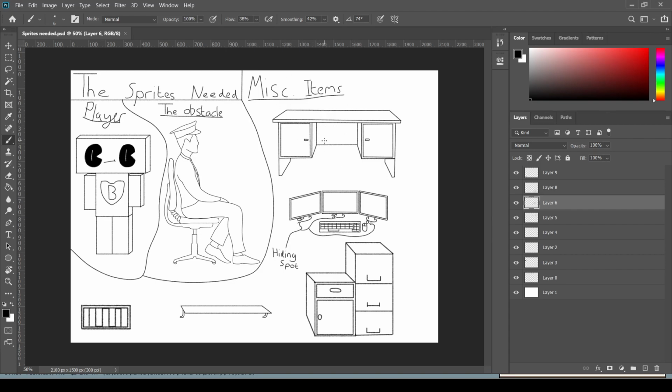Next are the miscellaneous items with the office table. I have an idea of how I will be going about drawing these into pixel art, but I'll explain that in a minute. Next are the monitors, which there'll be three different hiding spots for when the police officer looks in this direction. And ignoring that, filing cabinets will be placed around to help with the platforming, so you'll be jumping from platform to platform to the exit.